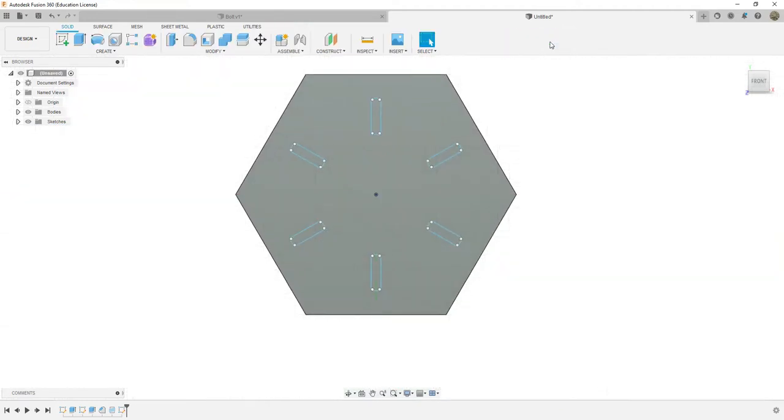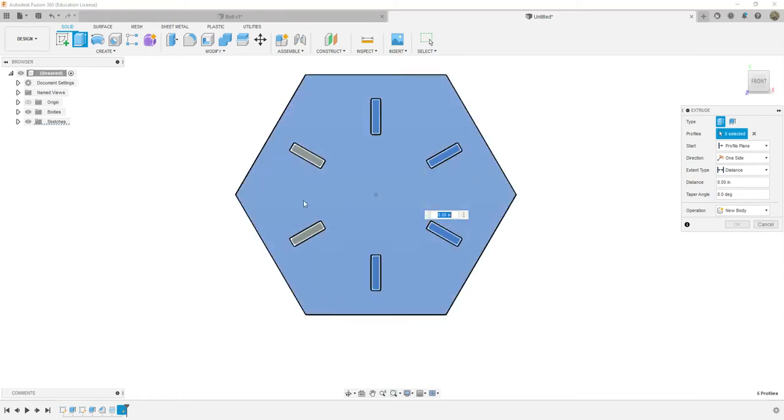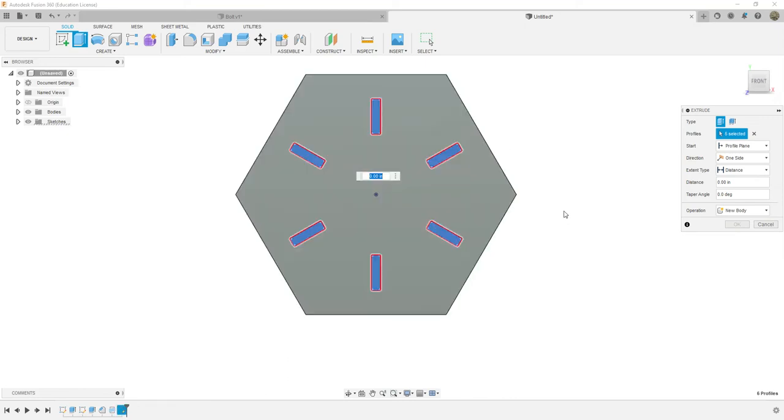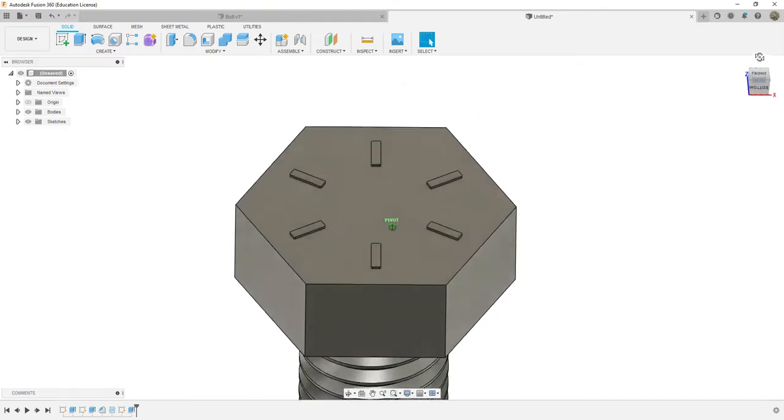Now I want to finish my sketch and go to extrude and extrude each of these out just a tiny bit. Oops, I accidentally clicked on this face, so I'm going to click on it to unselect it. Everything in blue is selected. I'm going to type 0.01, and that'll just bump those up a little bit.